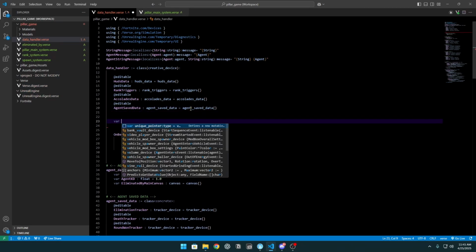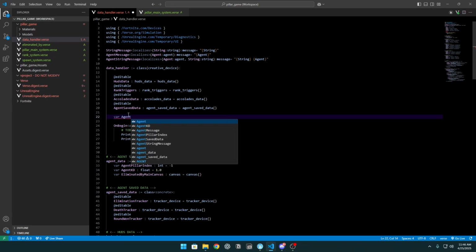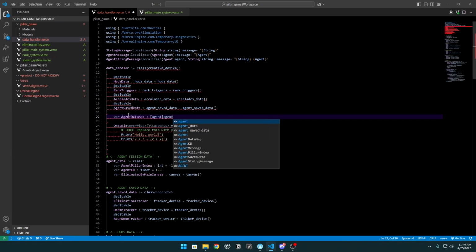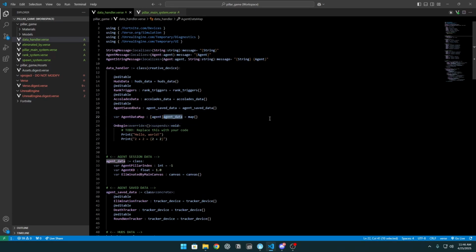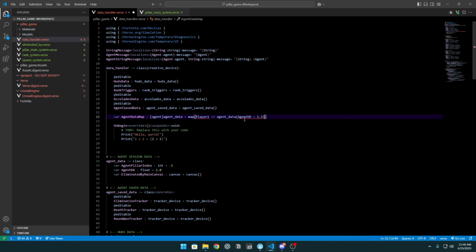And for the agent data we don't need to add editable. So just type var agent data map, which is the map where the key is the agent and the value is agent data, and this equals a map. So when we provide the agent, we get the agent data for each. For example, for some player 1, we get his agent data, and in this agent data he has an agent KD of 1.3.